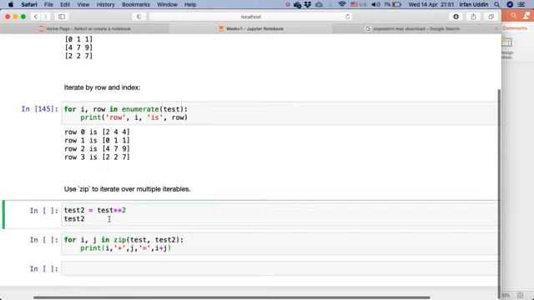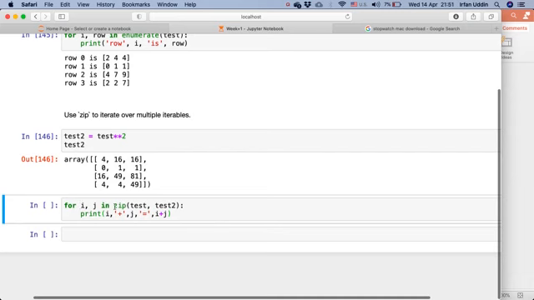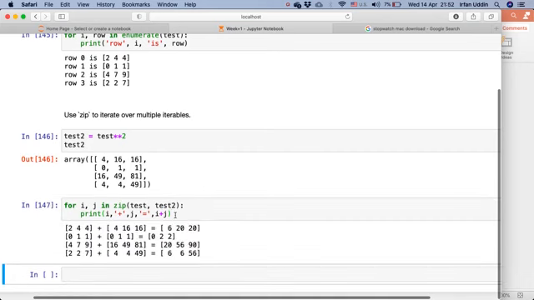We can use zip to iterate over multiple iterables. So test2 is equal to test power 2, and we print test2. And we can do for i, j in zip test, test2, we print i and j and i plus j. So i is coming from test and j is coming from test2, and both elements are added together.